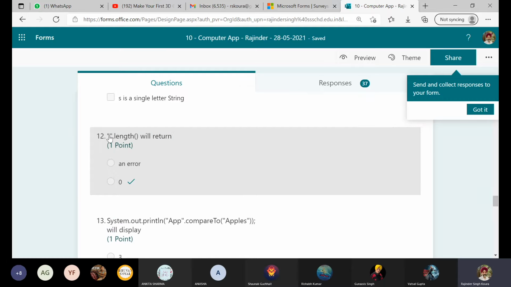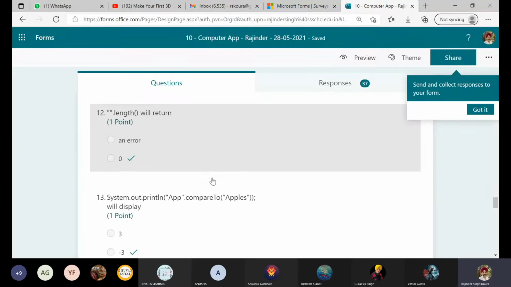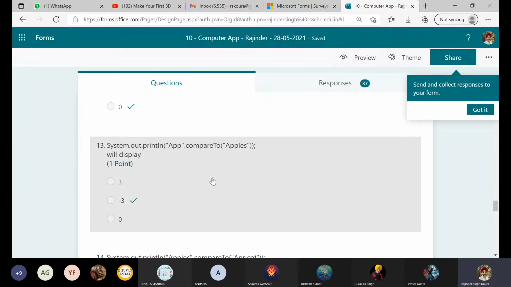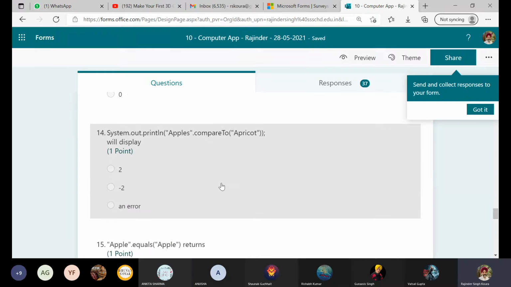Blank dot length function will return an error or 0? So 0, because that blank does not have any length, but it is a string. System.out.println("app".compareTo("apples")) will display -3. -3. Okay, System.out.println("apples".compareTo("apricot")) will display -2.